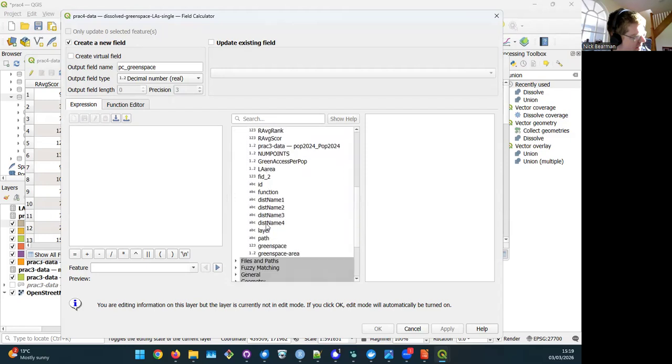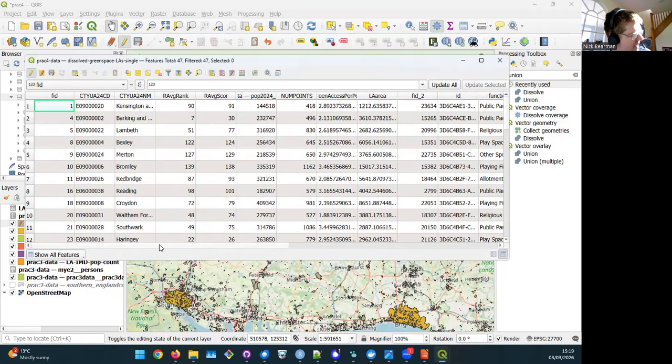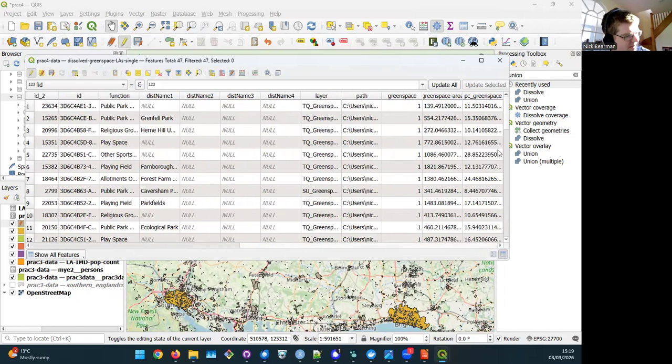So we want the green space area, which is calculated, divided by the local authority area. And then that will give us a decimal between 0 and 1, and we want it to be a percentage. So let's times it by 100, just to make it a bit easier to understand. Okay, and it should have done that. Here we go, percentage green space.